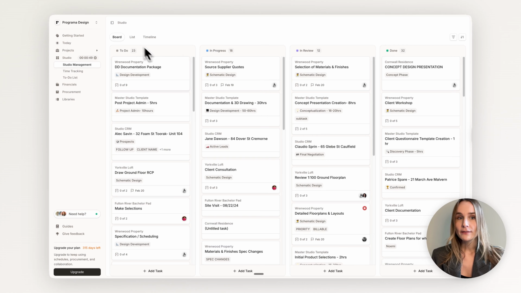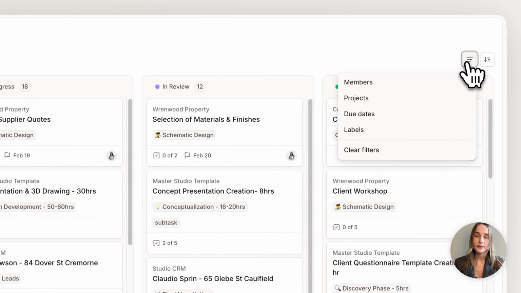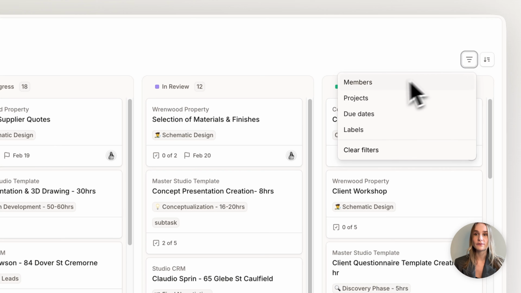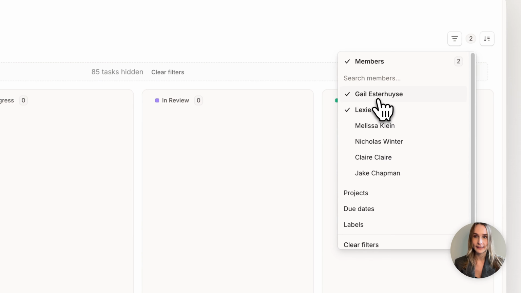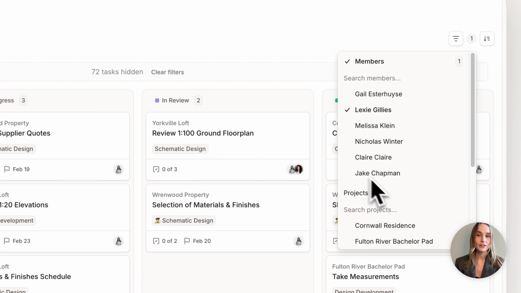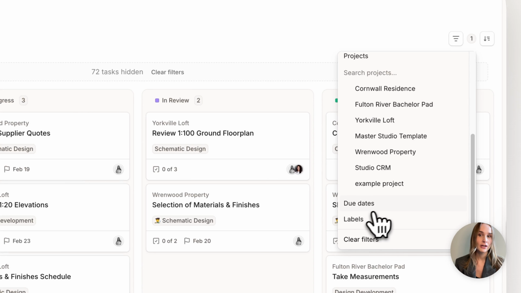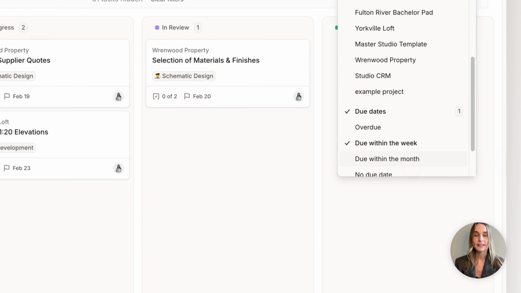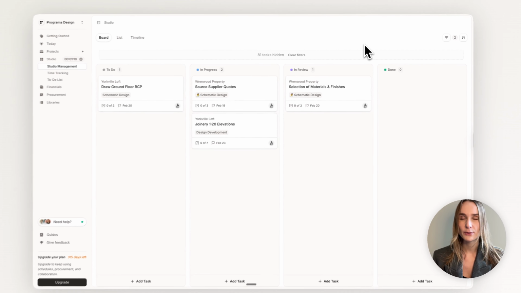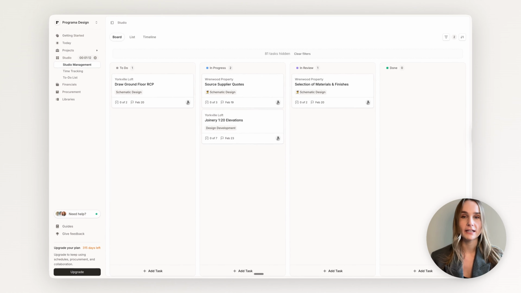So again, similar layout, but you have more filters within the studio. So you can filter down by a specific team member. So I could click on Lexi. I could check up on a specific project, or I could say, okay, Lexi, what am I working on this week? And it'll give me a list that way. So it's just a great way to kind of see a quick snapshot of everybody's workload for the week.